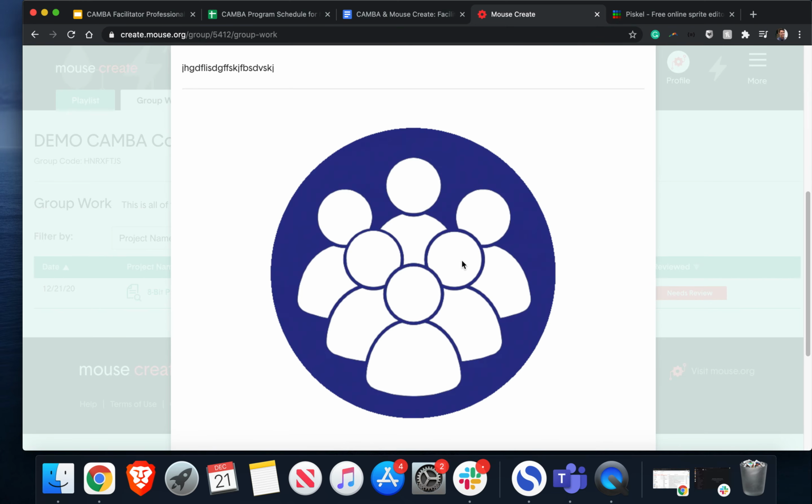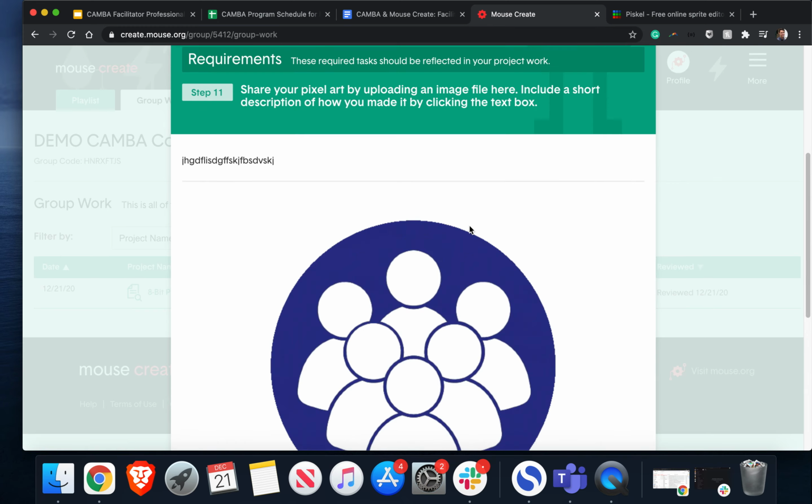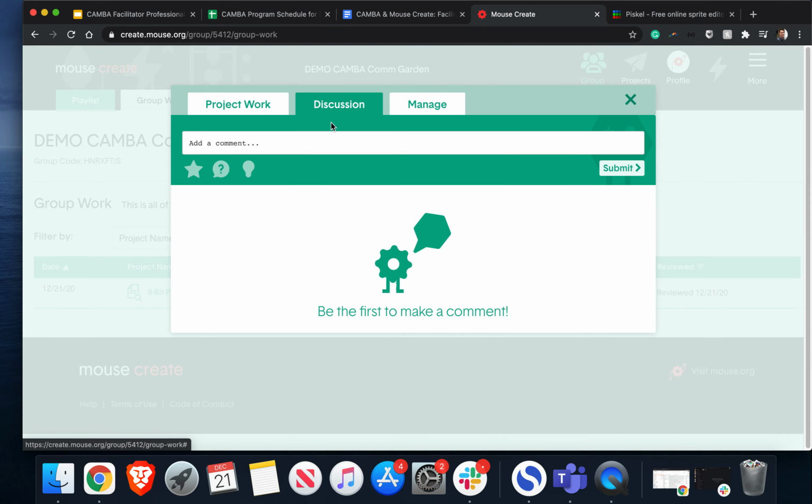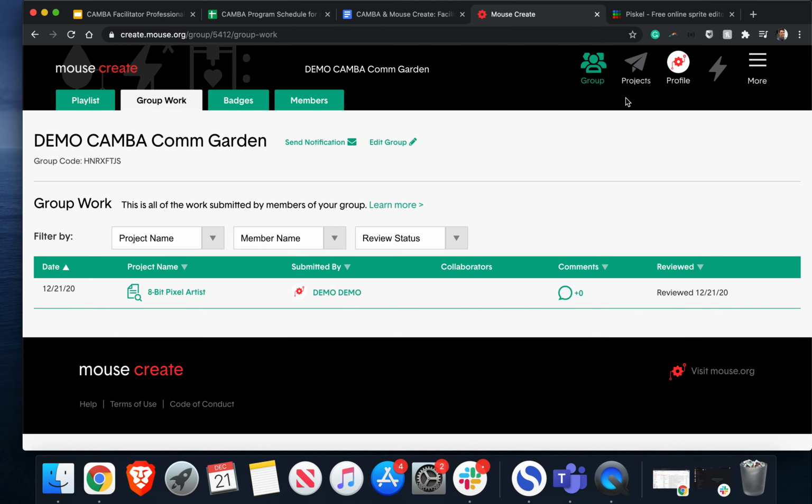You can go to needs review and I can see it. I can mark it as reviewed for the student to let them know that the teacher did look at it. I can also start a discussion, say something along the lines of "this looks great." I can submit that, and the student will actually see that response from their teacher. This is how work goes throughout the Canva Community Gardens program. While you're using Mouse Create, this is how your students will submit work, and this is how you as the facilitator of that group will review their work.